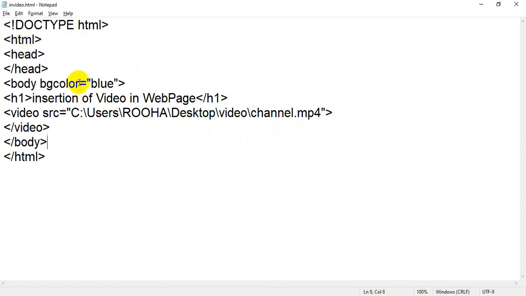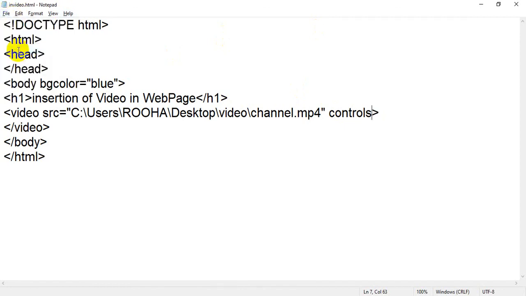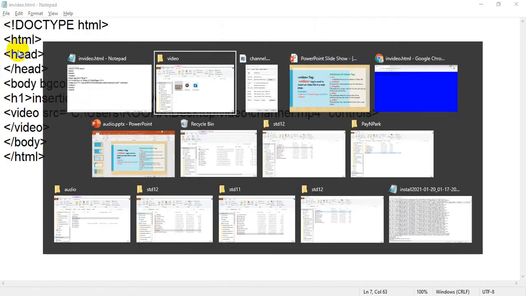Okay, I have clicked save. Now add an attribute like controls. Okay, so you have added controls. Click on save. Now flip back to your desktop.